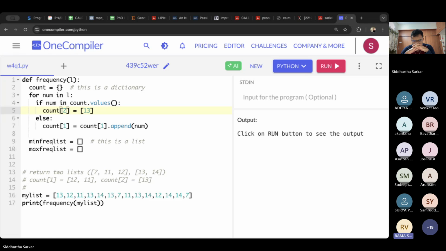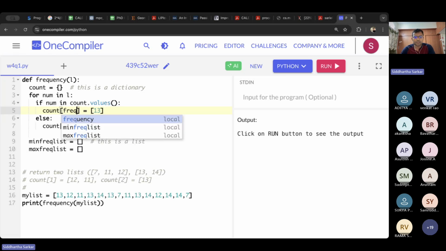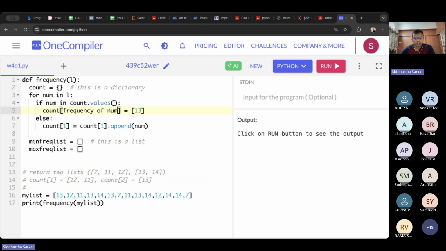Getting the key from the value. Yeah, so you want to know what is the frequency of number, and we will add 1 to that. Correct. That, and we will set it to the value; the key we have to get from the value. But the values are in the form of a list. No, sir, num is the value.